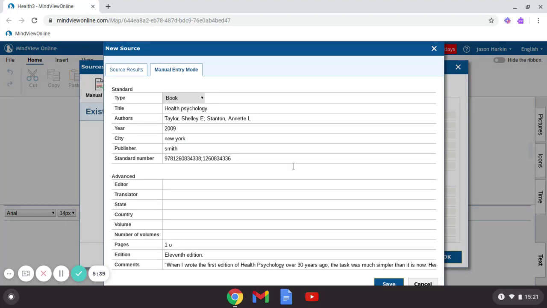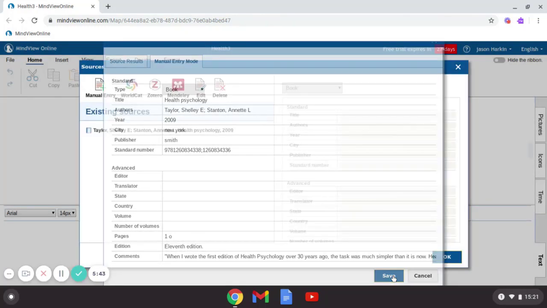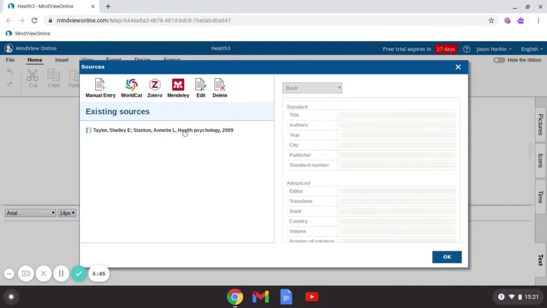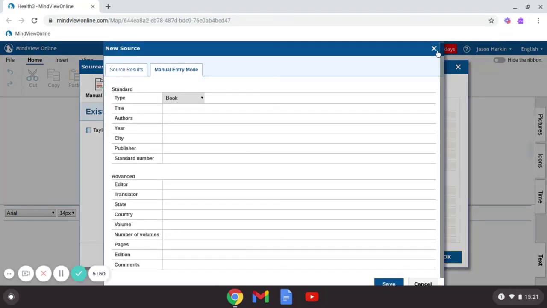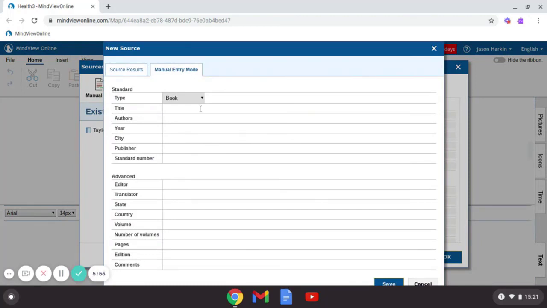That will do. You see at the bottom there, 11th edition, and any comments, select save. And now we've got that source in there to use. Any sources you have, you can use the manual entry. So for example, if you've got a book in your hand, you can add the information here from that book. I'll click the drop down menu there, you can choose which source it is as well. But I do recommend using Zotero or Mendeley for that, which I will show you later.